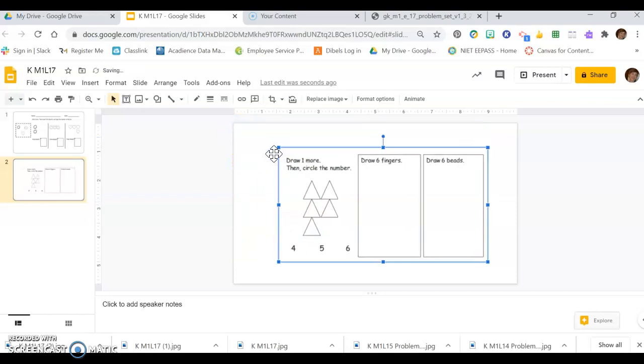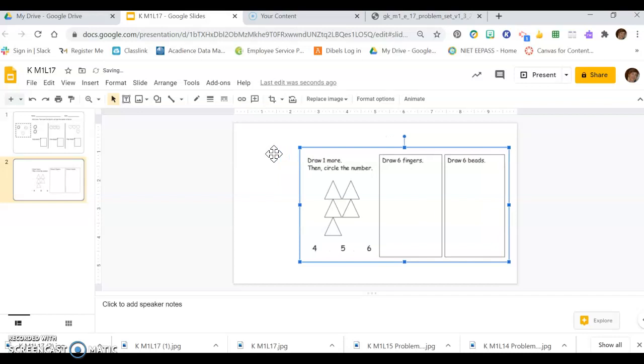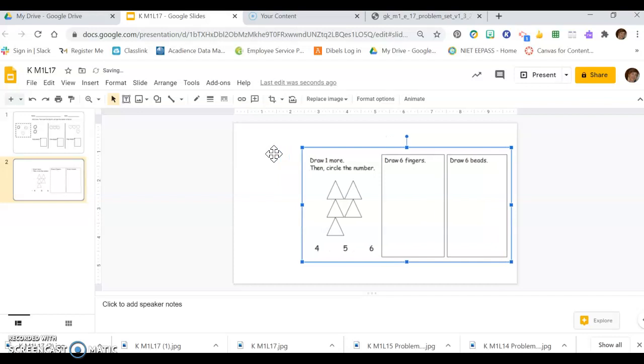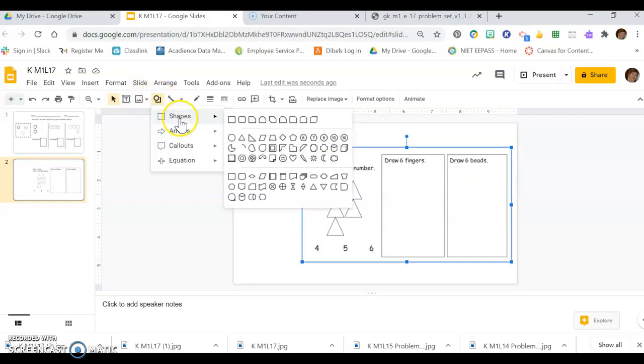Okay. Now, this one says draw one more. I know I'm going to want my students to add one more and then circle the numbers. I'll show you how I do the circles in a minute. But I want to go ahead and think about these fingers and these beads. Okay, I'm not really sure I want them to do fingers and beads. I'm going to come over here and just see what I have.